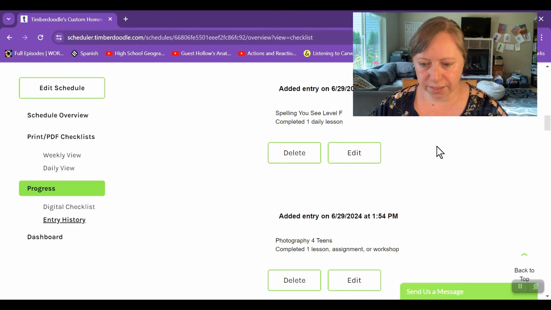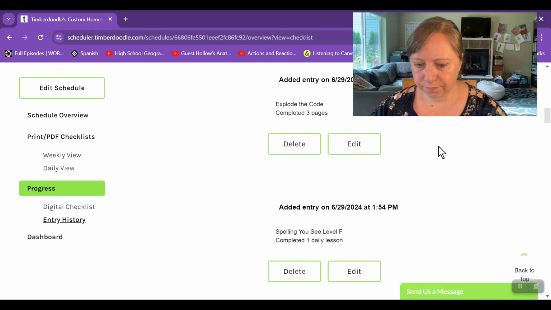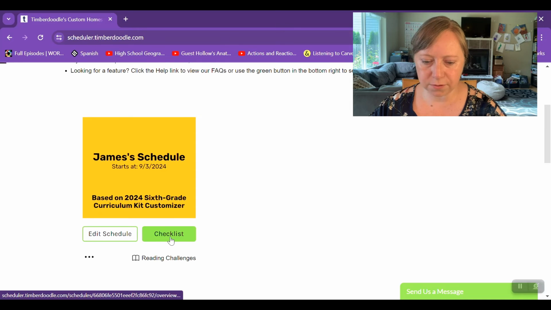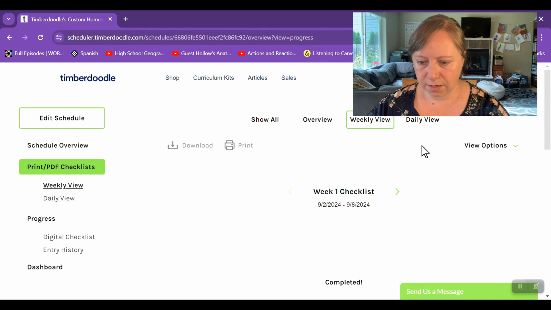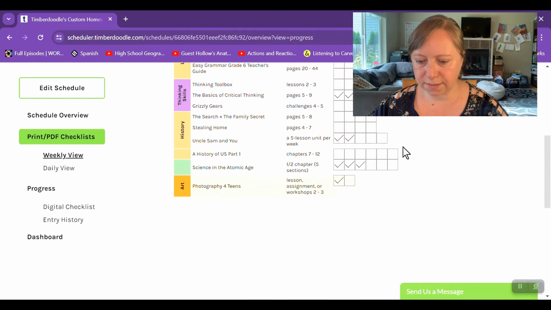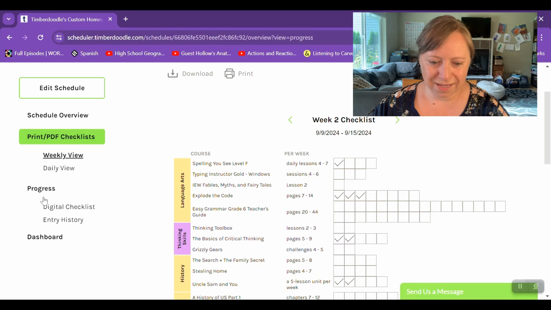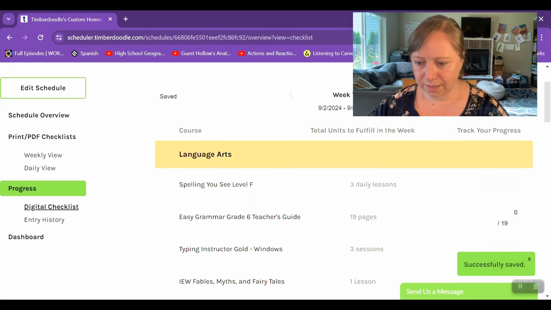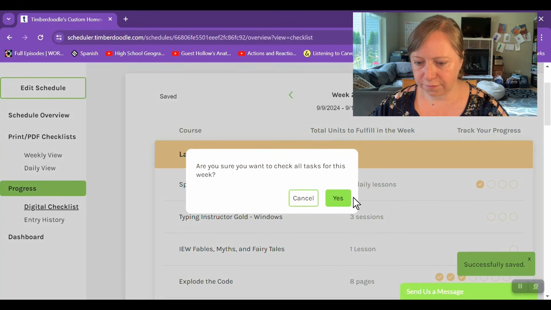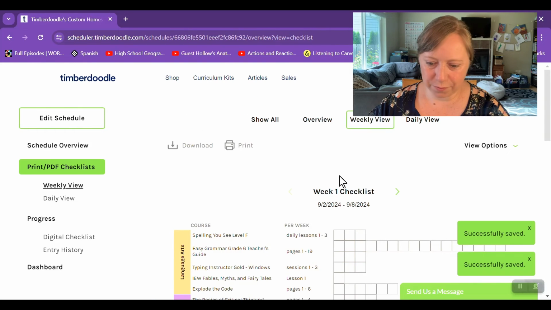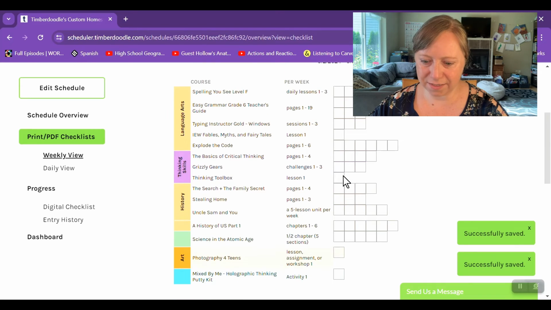All right, entry history. Okay, so just things that I've done here, and then the dashboard. Back at the dashboard, let's go to the checklist here. All right, so here is our weekly checklist. Okay, so I said that we had done these things in my digital checklist. So I'm going to go back and uncheck, yes, and uncheck. Check off, yes, and then I'm going to uncheck, yes. Okay, so I haven't done, all right, so back to weekly view. Okay, so now it's back this way again.